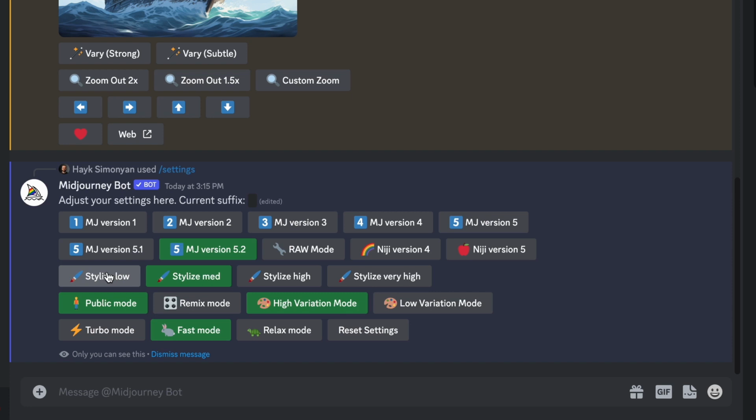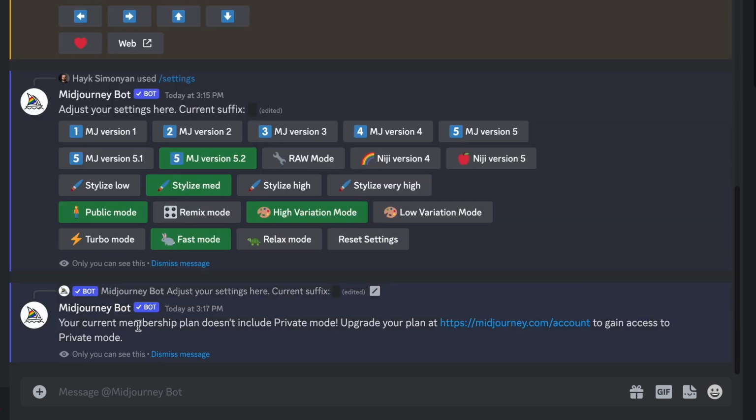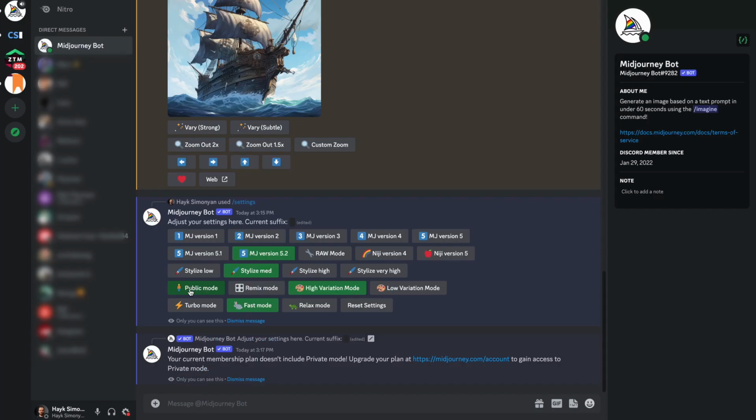You can also configure the stylize option here. As you can see, by default it is set to medium. You can set it to low and high or very high. The public mode is enabled and you cannot disable it if you are using the basic plan. This means that everyone can see your generated images under your Midjourney profile. You can also configure the mode in which the images are generated. If you set this to faster, it will generate images faster. And if you want the best quality, you can set it to the relax mode or to the fast mode. And by adjusting these settings here, you can get different images. You can play around with this and see what works best for you.